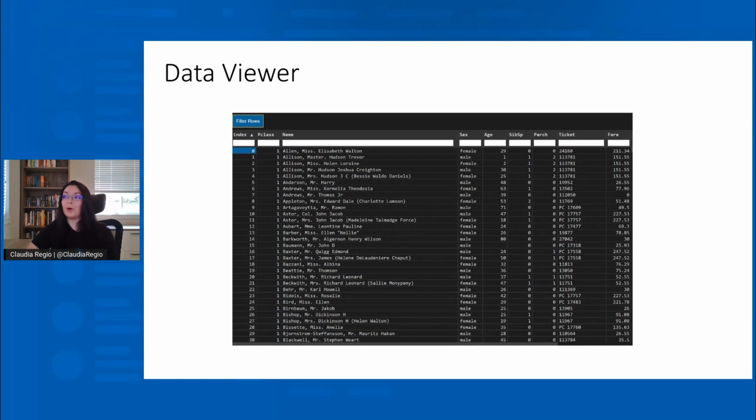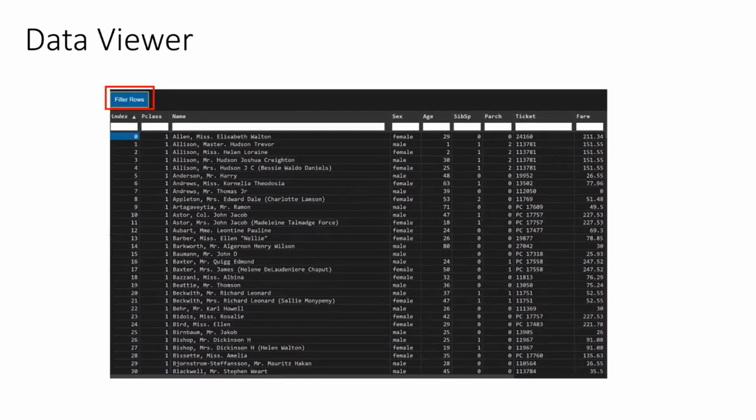And the most powerful part of the data viewer is the ability to filter rows. So if you click this button in the top left, you're going to get this top panel right up here. And what you can do is you can put in logical statements here to filter for things quickly.